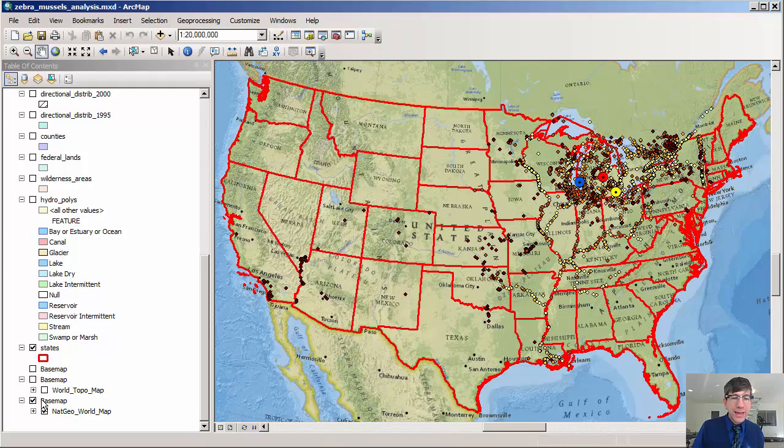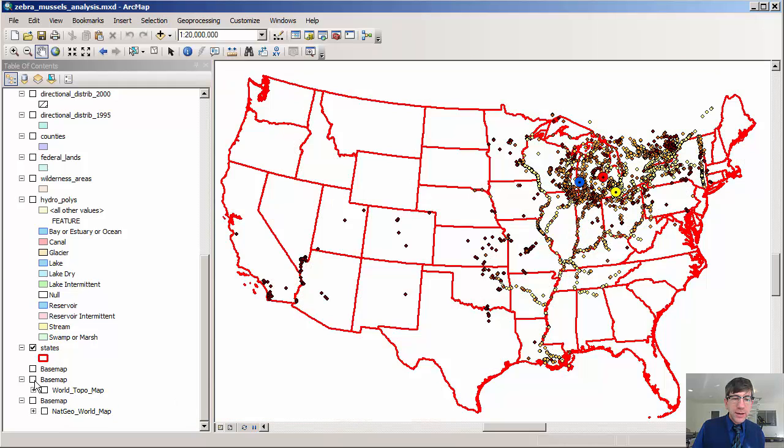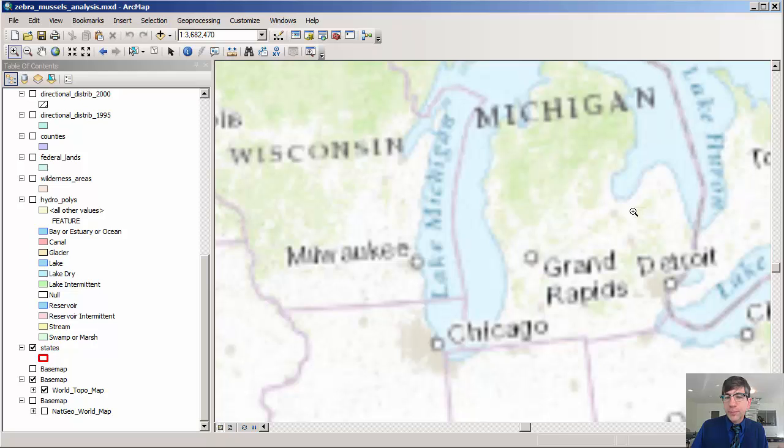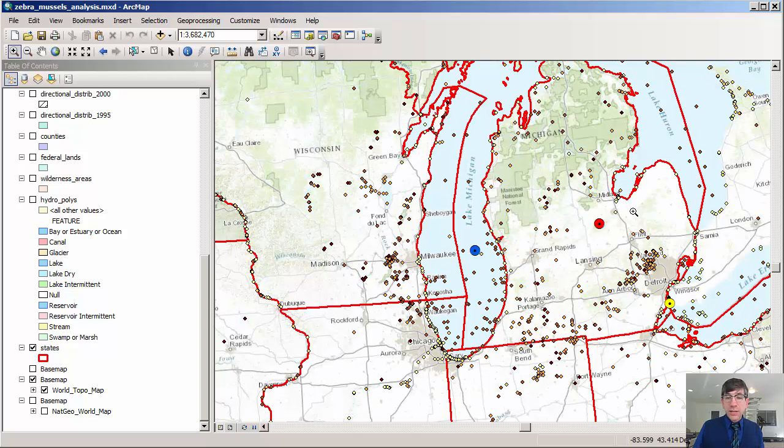Now, how did I do that? I also have the ability of switching it to the World Topo base map. So I still have all my points, lines, and polygons, but I've got a base map that's actually scalable. So if I go in here and look at this particular concentration of zebra mussels in the Great Lakes region, I'm going to see that context. I'm going to be able to do this as well.